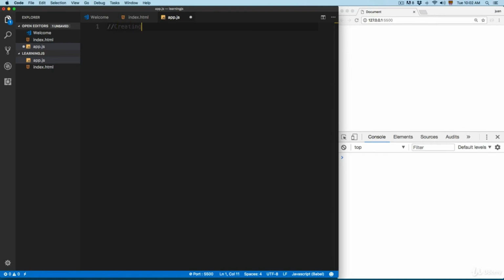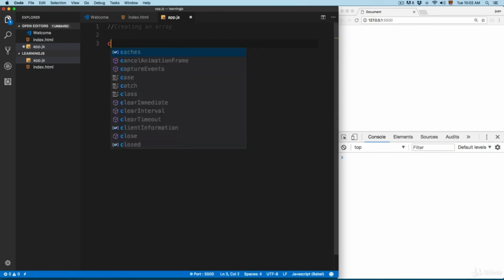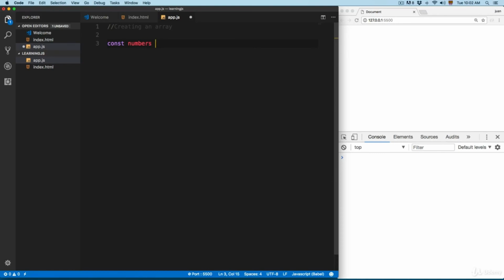But let's see, for example, creating an array. So we're going to add a simple array, const numbers, and we're going to add the square brackets. The square brackets is going to tell JavaScript that we want to create an array. So if you see a square bracket, this is going to be an array in JavaScript. So we're gonna add, for example, 10, the data that you have in an array should be separated by a comma. So we're gonna add 10, 20, 30, 40, 50. And usually the last item doesn't require the comma.